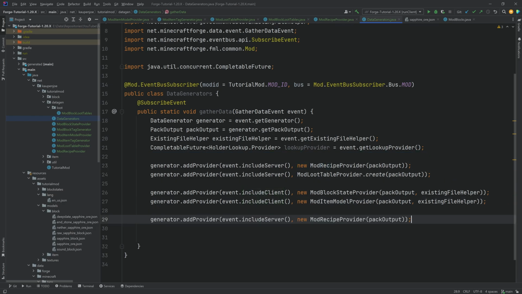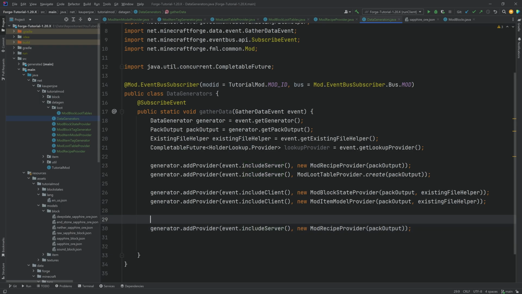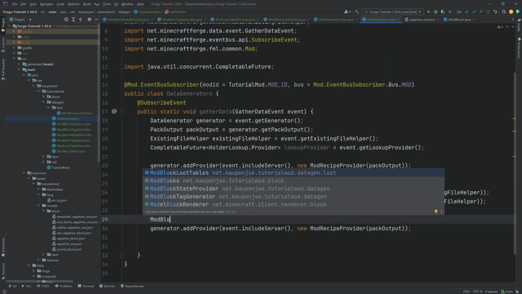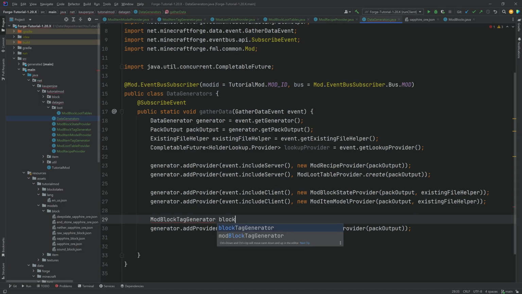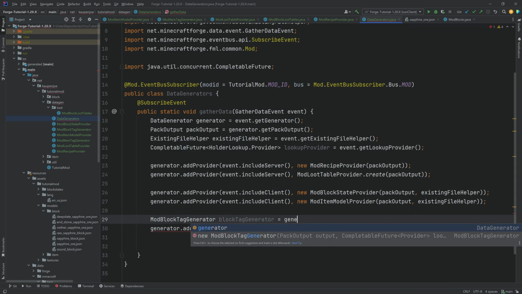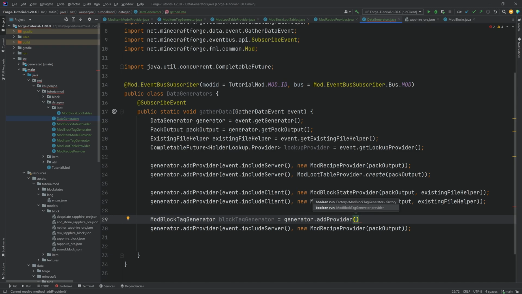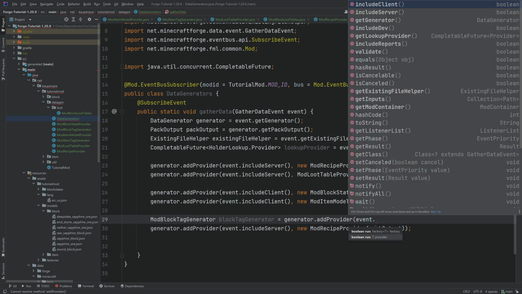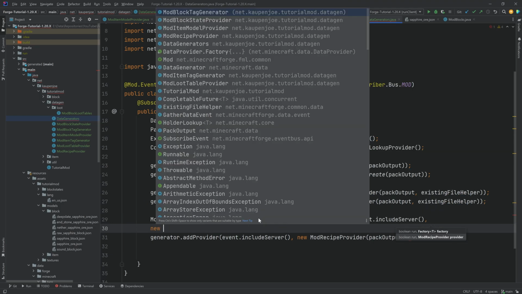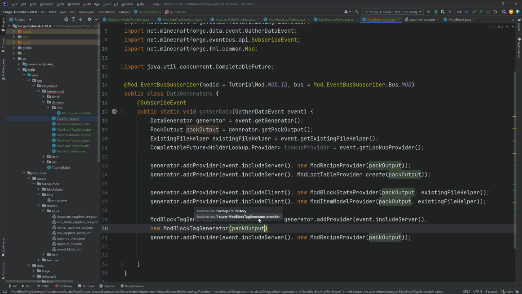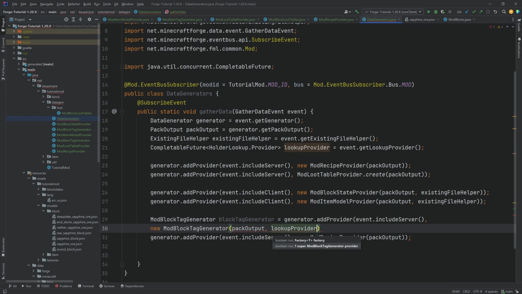There we go. This is both done on the client, so that's why this is important. We can then copy the recipe provider once. We now want to be on the server again, but first and foremost, we want to do something crazy. So this is going to look a little bit weird, but don't worry, it's going to be fine. We want to say ModBlockTagGenerator. We're going to call this the blockTagGenerator. It's going to be equal to generator.addProvider, passing in event.includeServer. And then as a second parameter, we want to make a new ModBlockTagGenerator, passing in pack output, the lookup provider, and the existing file helper, ending it with a semicolon.